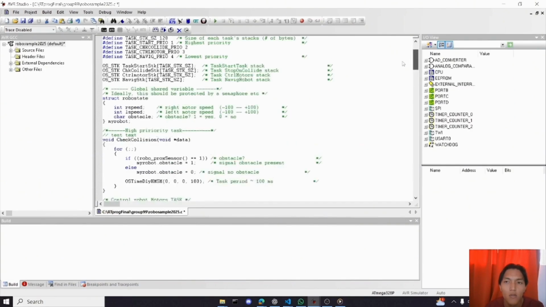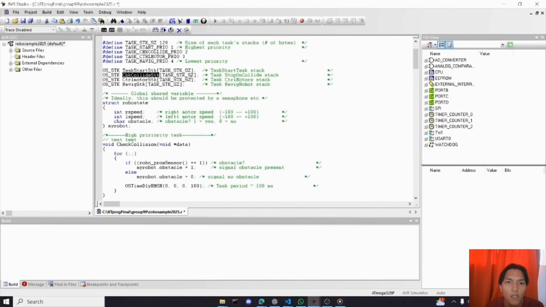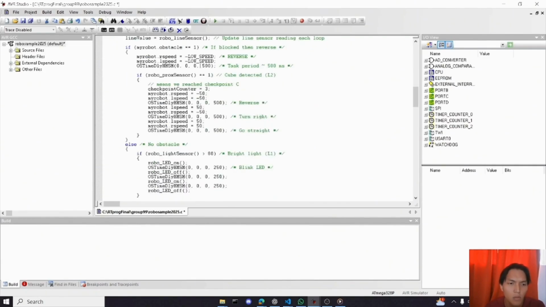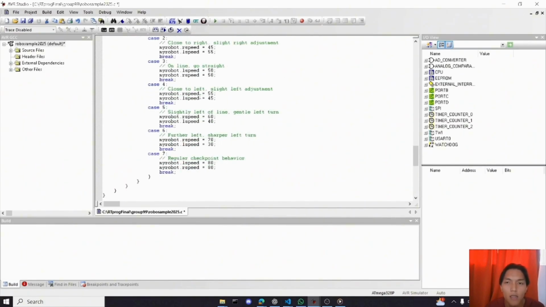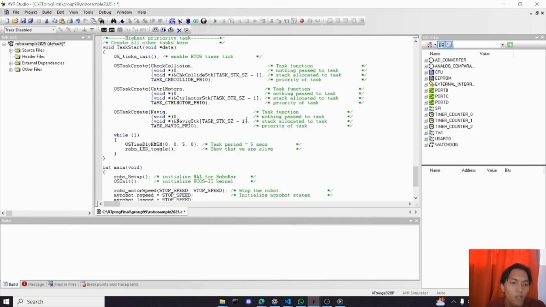Here, you can see that the check collision task has the number 2, the second. The smaller the number, the higher the priority. So check collision will be the first priority, then second, motor and navigation. This means that if the car detects any obstacle in front of it, the check collision task will run first.